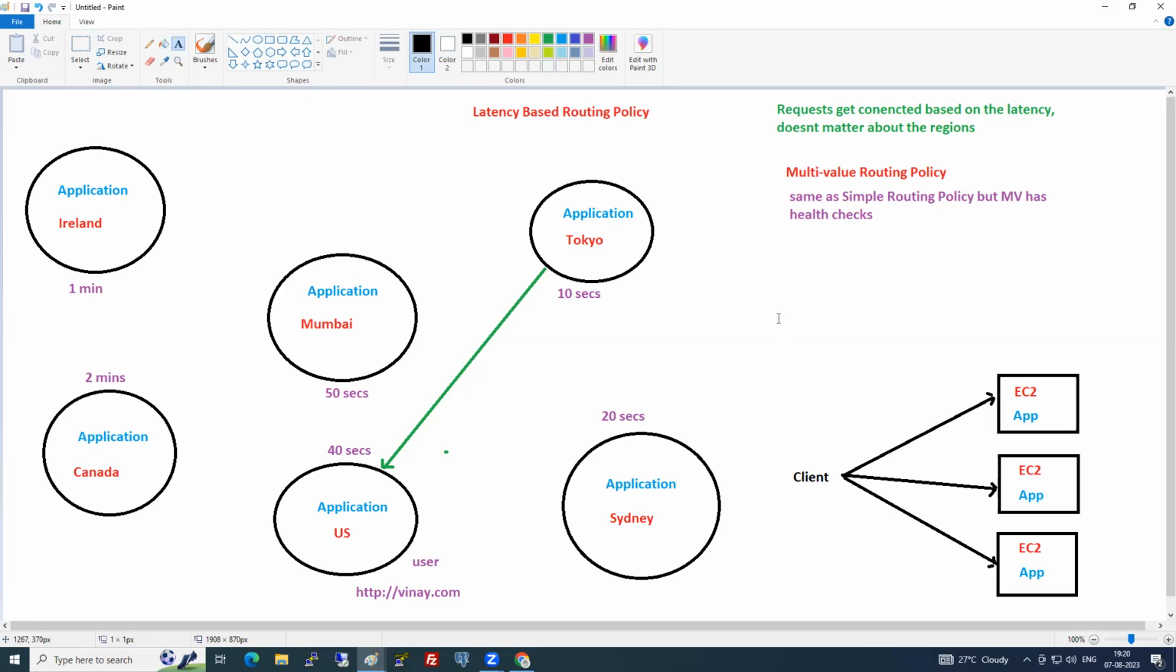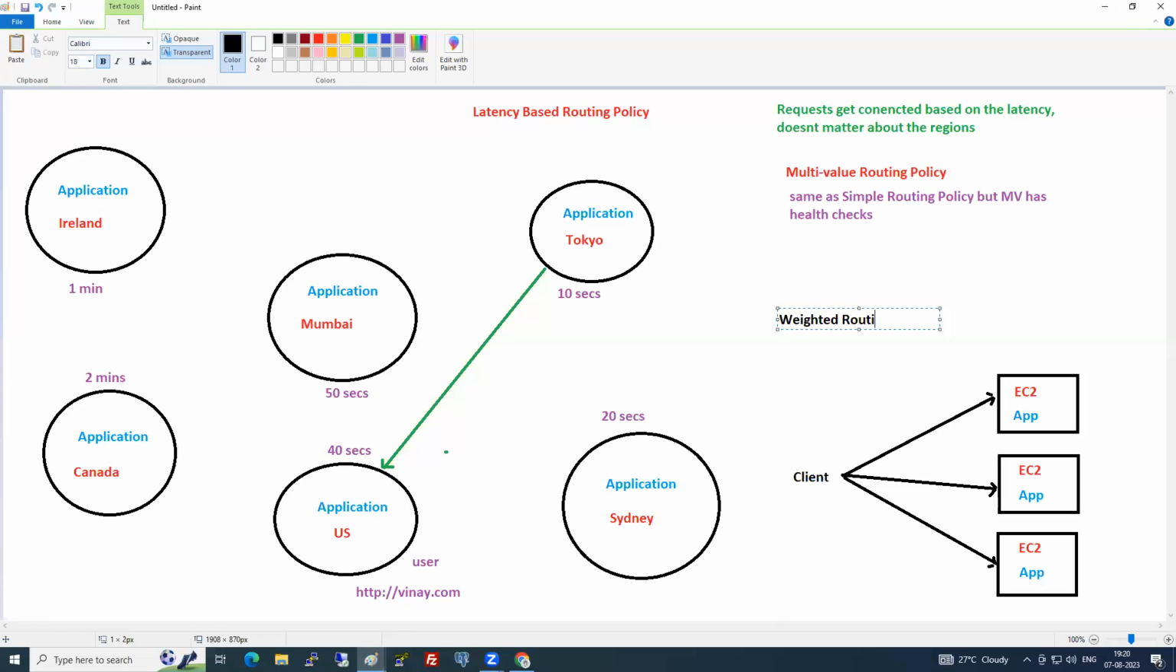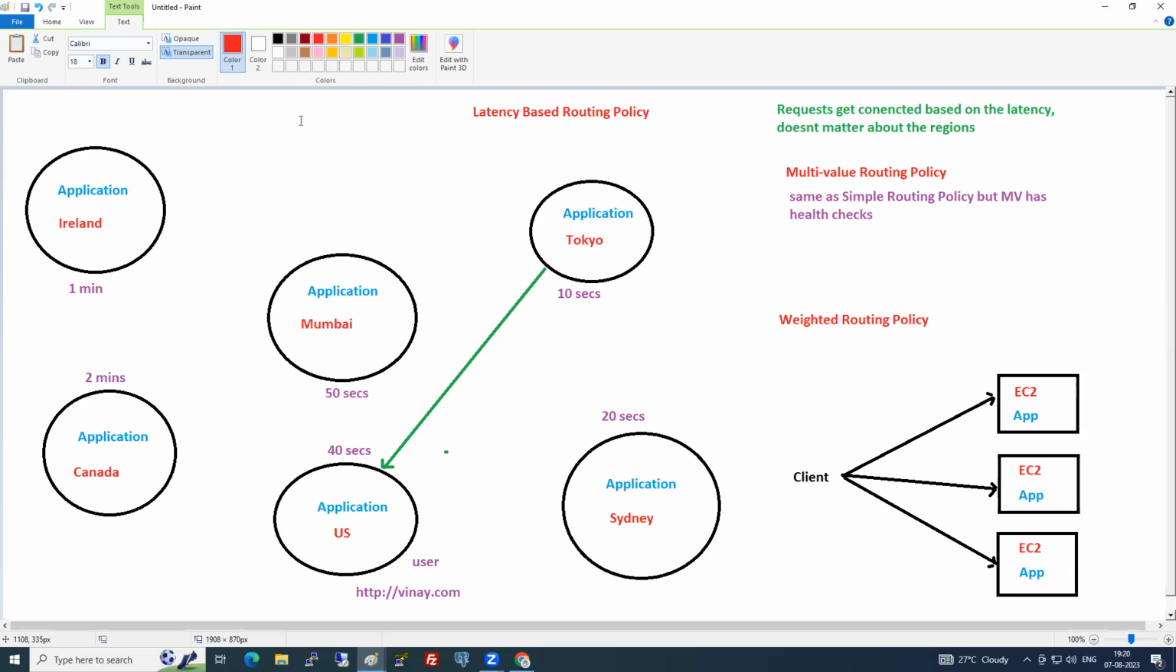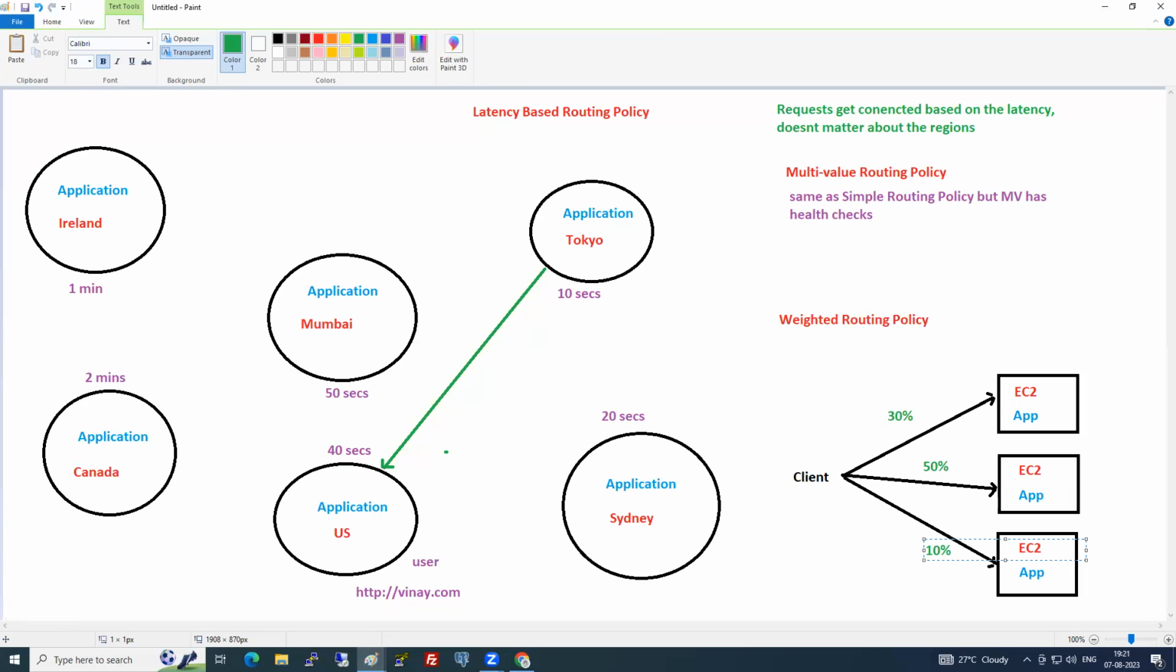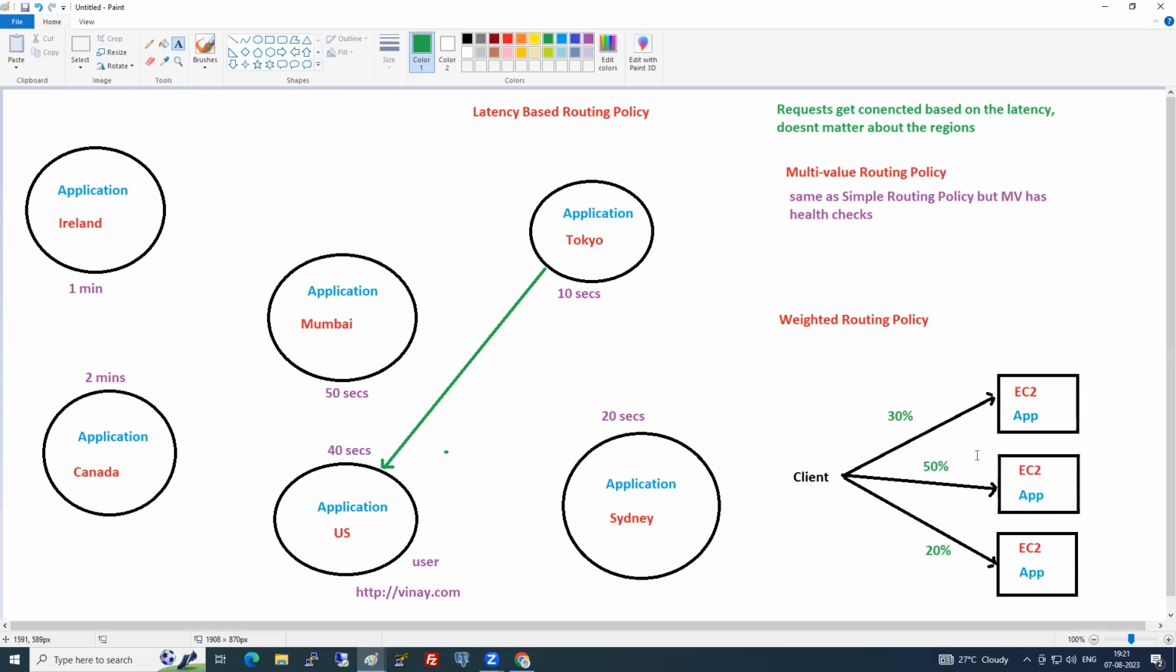Weighted routing policy means based on the weightage. Let's say, for example, I give 30% of the traffic to this one, 50% of the traffic to this one, and the rest, 20%, to this one. Can you share the percentage like this and send the traffic? Let's say if you're doing maintenance on one, you can send 80% of the traffic to one EC2 instance. You can share the traffic. This is called weighted routing policy. Clear?